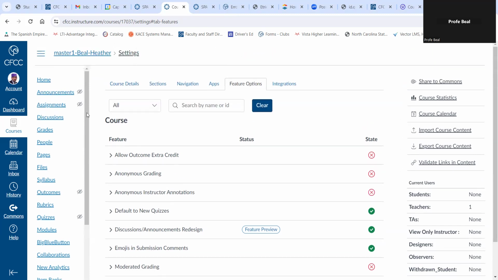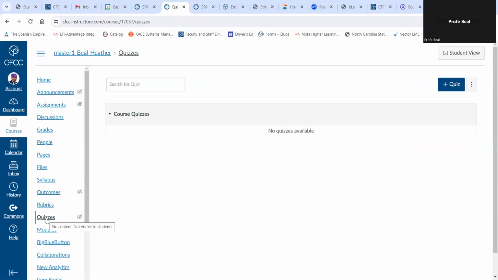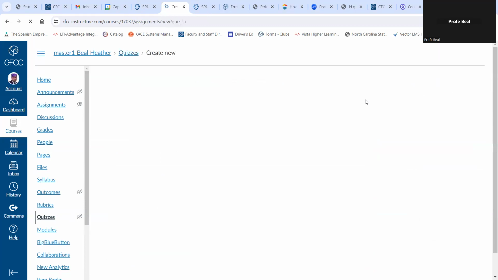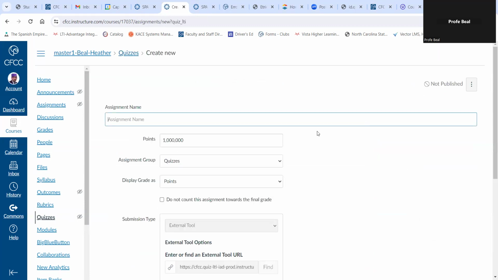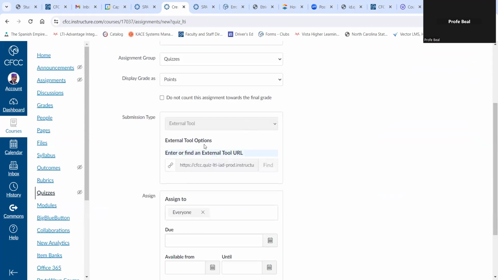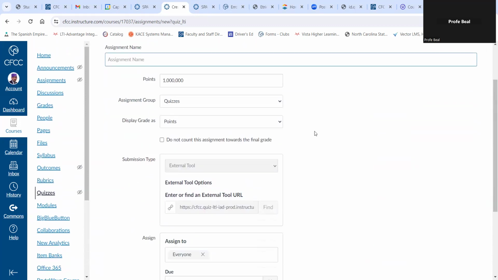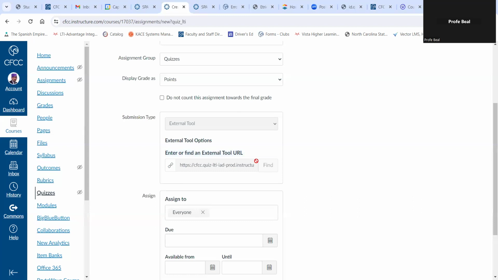So I'm in my master. I'm going to go to quizzes. Now, I don't have any quizzes yet, so I'm going to move this thing out the way and click new quiz. It's already defaulted to, I already put a billion points in here. It's already defaulted to new quizzes. So it's using this Instructure product. It says it's an external tool. That's what new quizzes are. This is one of the issues. This is one of the reasons why it came over all wonky.